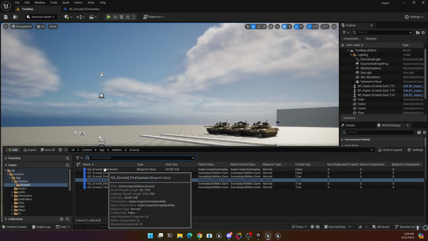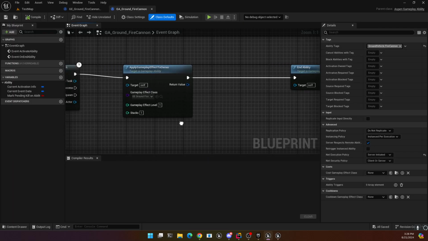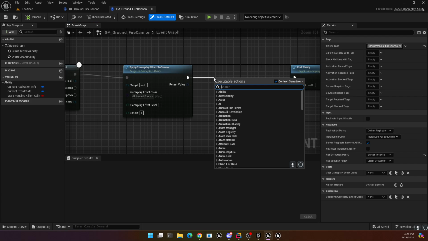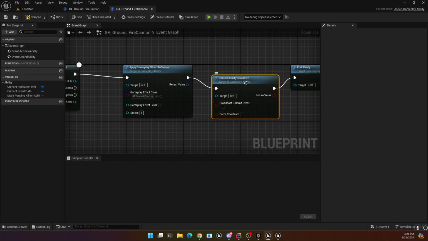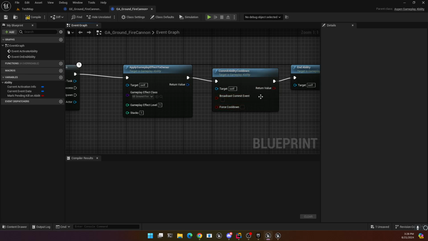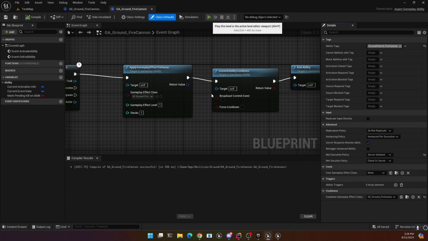And then in our fire cannon ability, I'm going to come out of here and do commit ability cooldown. And under class defaults, under this cooldowns area, I'm going to choose that cooldown effect and save that. Let me see if that does the trick.